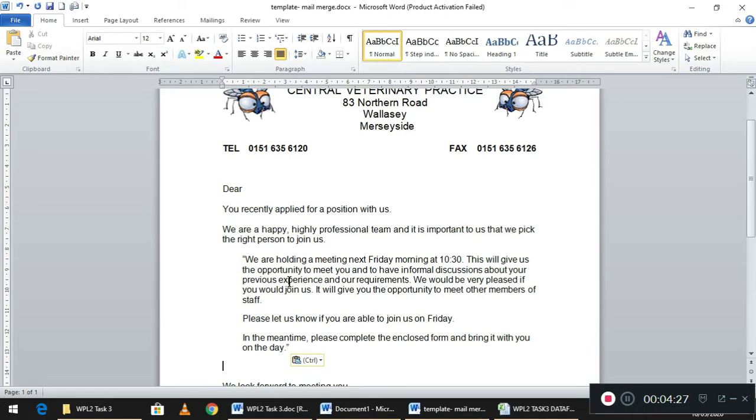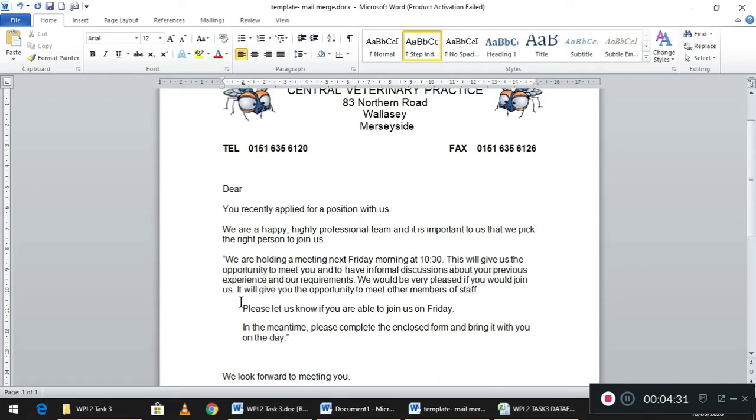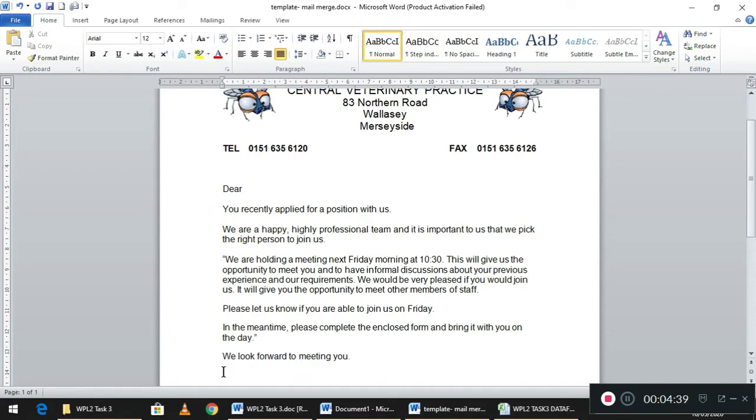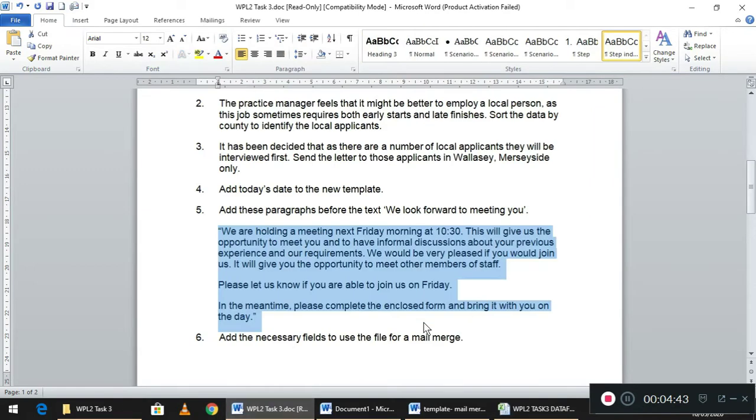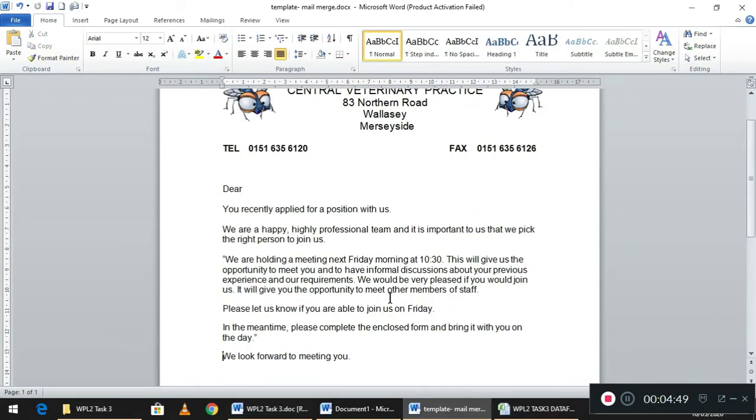Okay, and also I'm going to bring this here, students, by pressing backspace. Right, "We look forward", I'm just going to bring it up a bit. So I just copied and pasted that option. Add the necessary fields to use the file for mail merge. Now we are going to start mail merge for this.